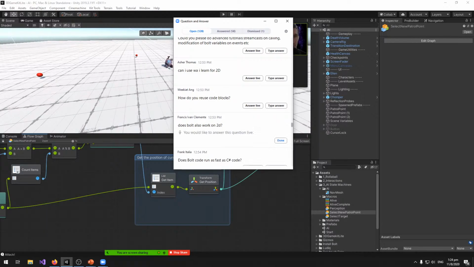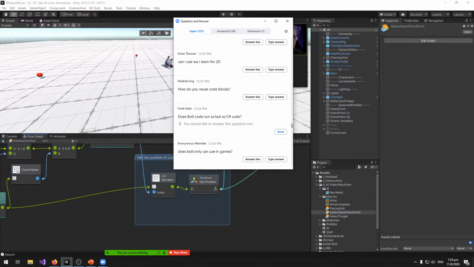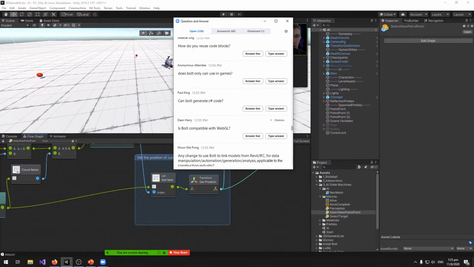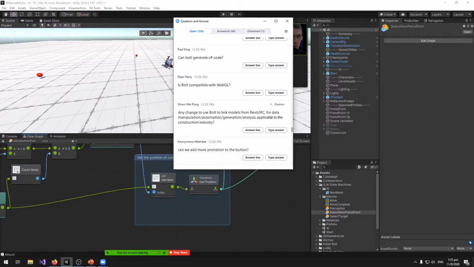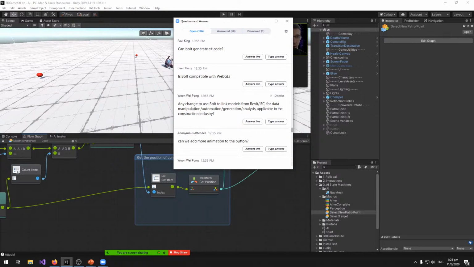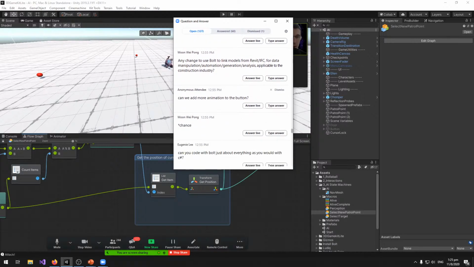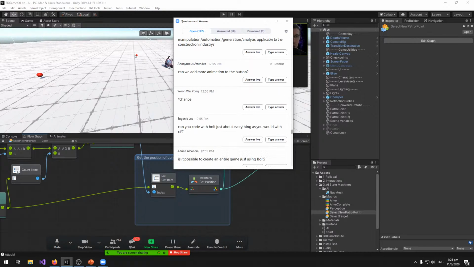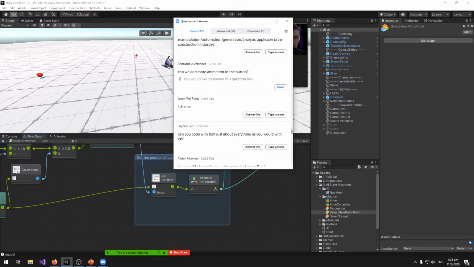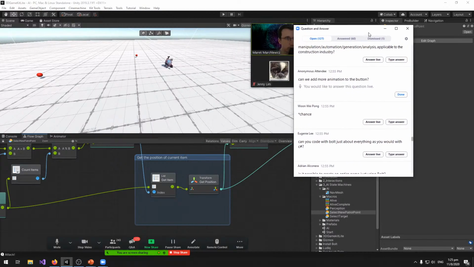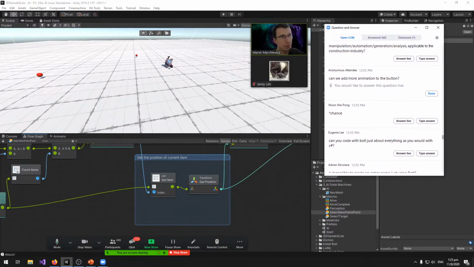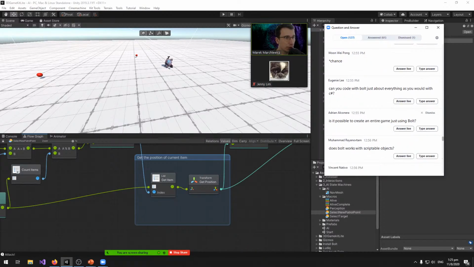Yes, it works with both 2D and 3D. Can we add more animation to the button? Yes, this is totally possible. Just for demonstration purposes, I used this coded animation, using linear interpolation to move between the open and close position and rotation.